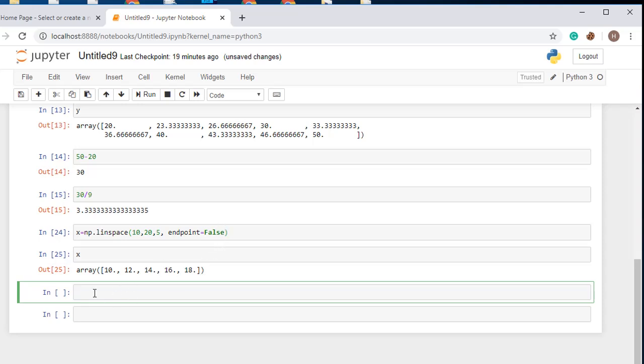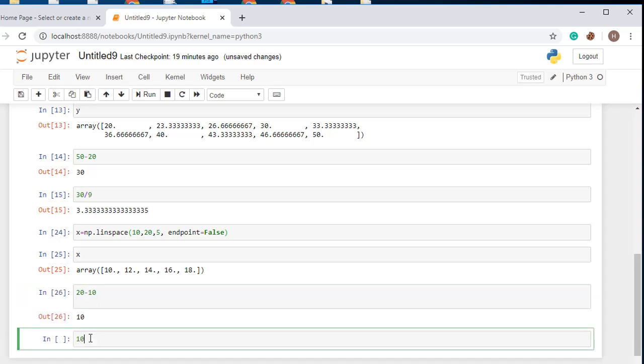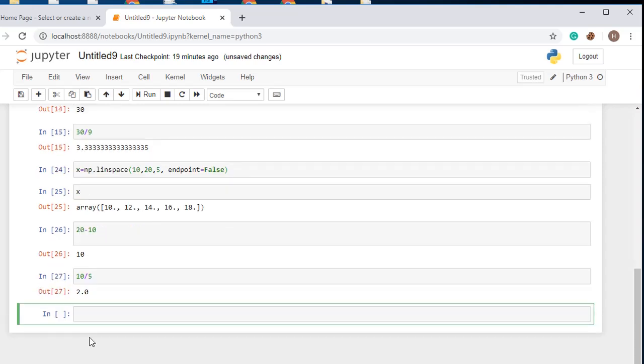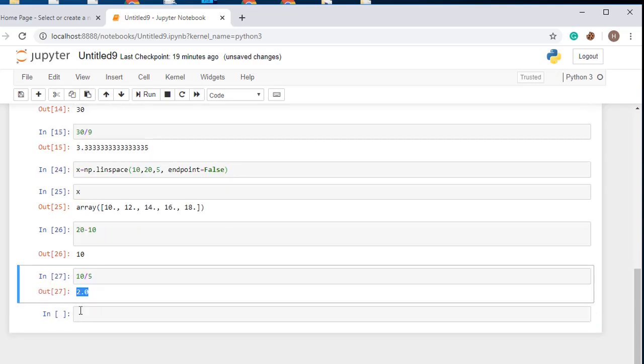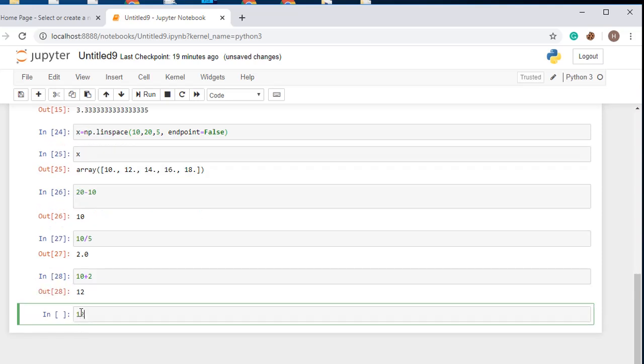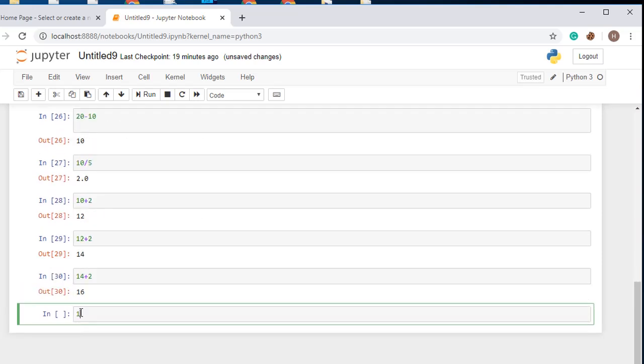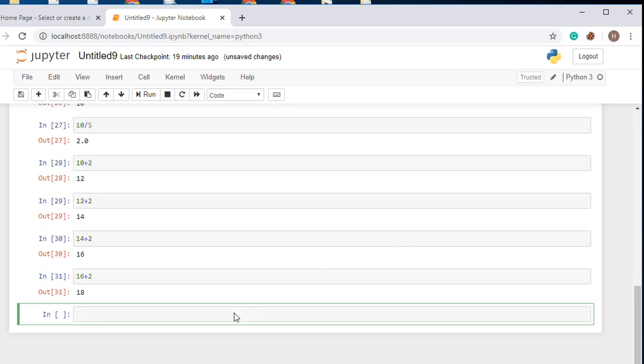It has actually done it like this: 20 minus 10, and what is that? 10. And 10 divided by 5, you will get the answer 2. So it has done like this: 10 plus 2, this one is 12, then 12 plus 2, 14, 14 plus 2, 16, 16 plus 2, 18. In this way, it has formed the array. Okay, now set the endpoint as true and you will get the previous result.